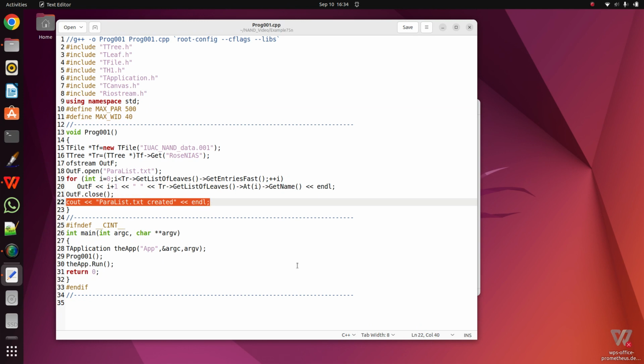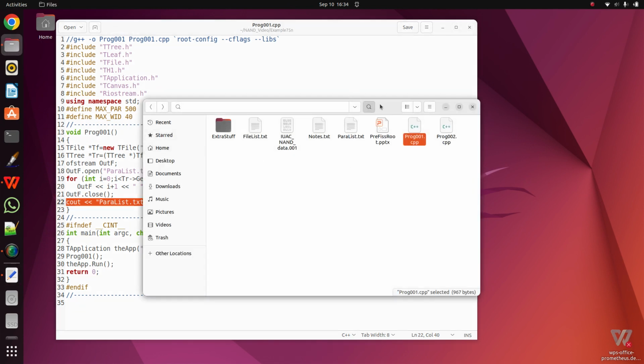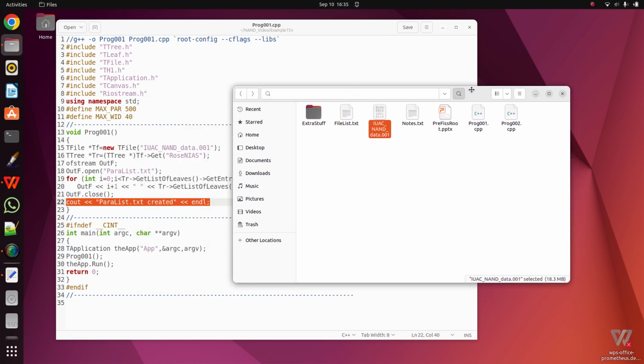So when you run this program, you will get a file, and the name of the file will be paralist.txt. If I look at my directory as it stands now, since I have already run it, I have this paralist.txt, so I'm going to delete it. Now it's gone, and we will try to get it created by running the program 001. I have loaded only program 001 and program 002 at this moment. Later on we will get the other programs which we need. This is my sample file, IUSC 9 data 001, from which we are going to get the names of the leaves.